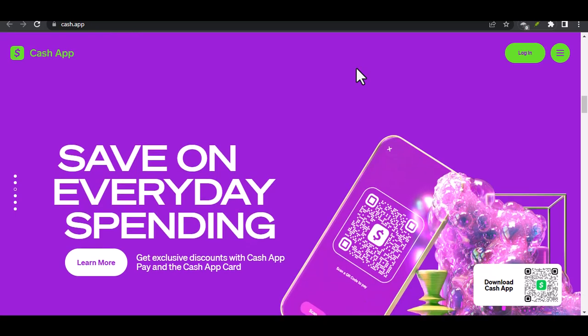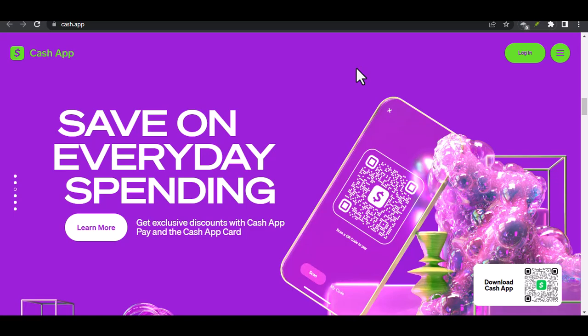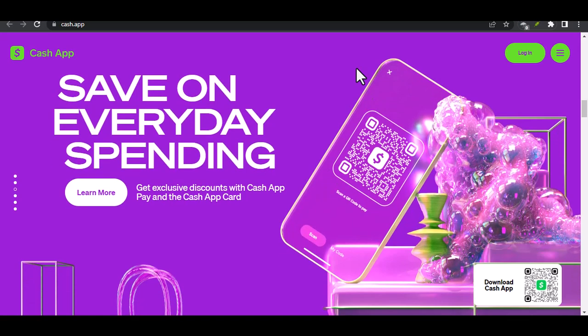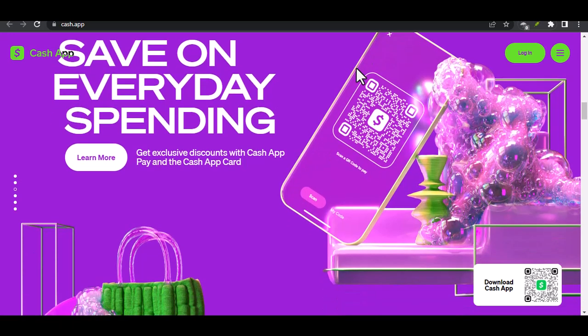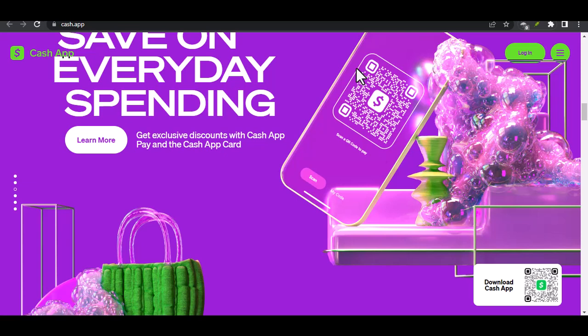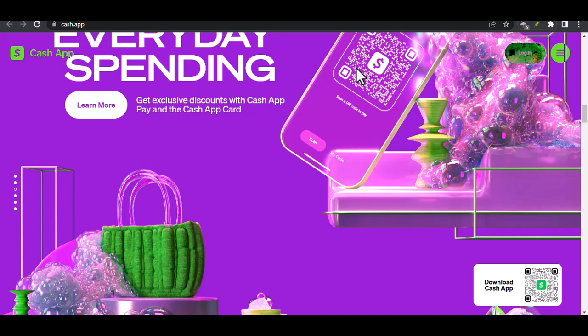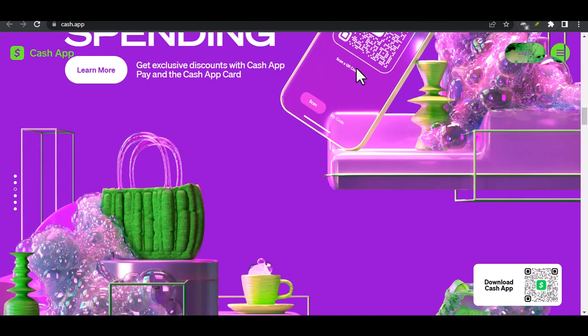But wait, there's more. You can also set up direct deposit to receive your paycheck directly into your Cash App account. This is a game changer, especially if you're someone who hates waiting for payday. To set up direct deposit, you'll need to provide your Cash App account and routing number to your employer. You can usually find this information in the Cash App settings under the Banking tab.